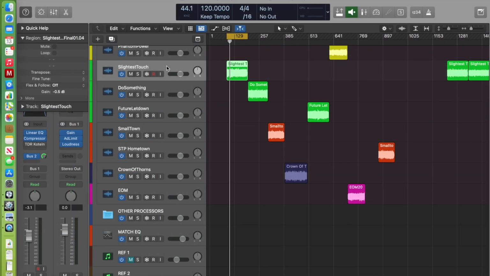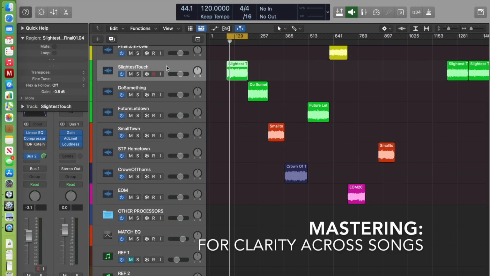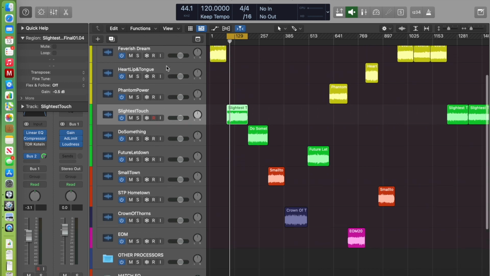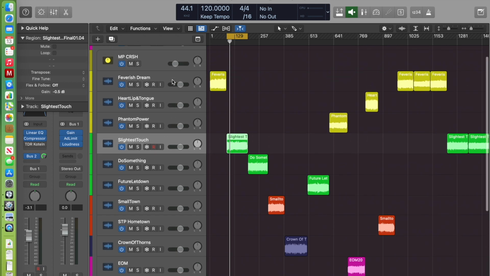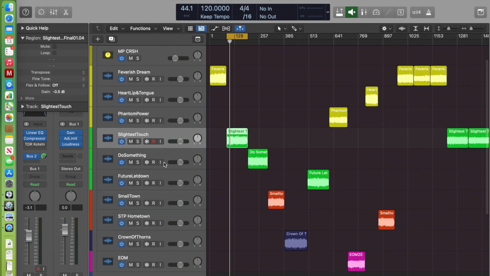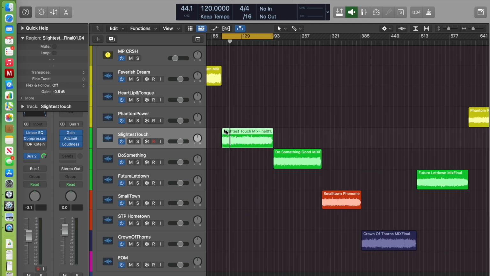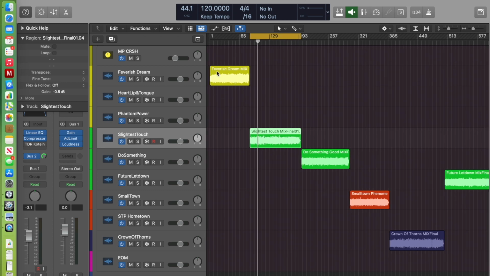Okay, here we are with the mastering project, and you'll see that this is a project that has multiple songs. These are the songs from this whole album. You can see that each song has a single track. Slightest Touch is here. And the songs are arranged in sequence here. First song comes first, followed by the second song, third song, fourth song. But you'll see that they're not grouped in their channels that way.